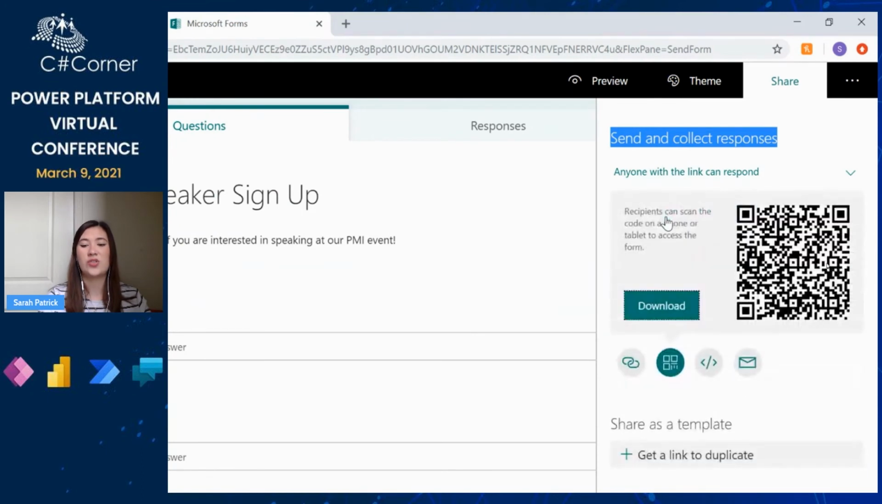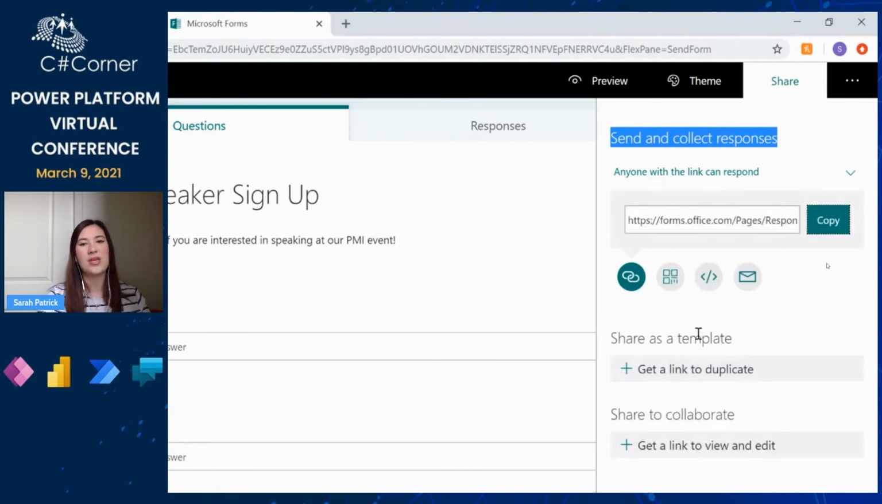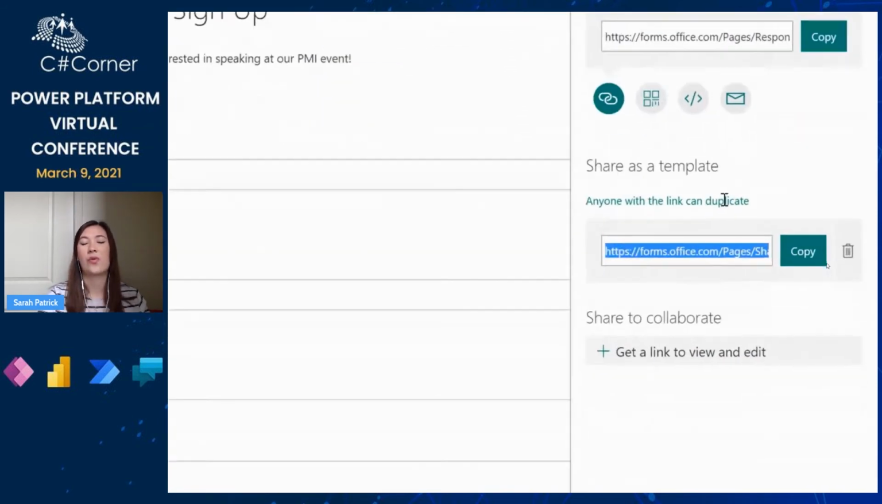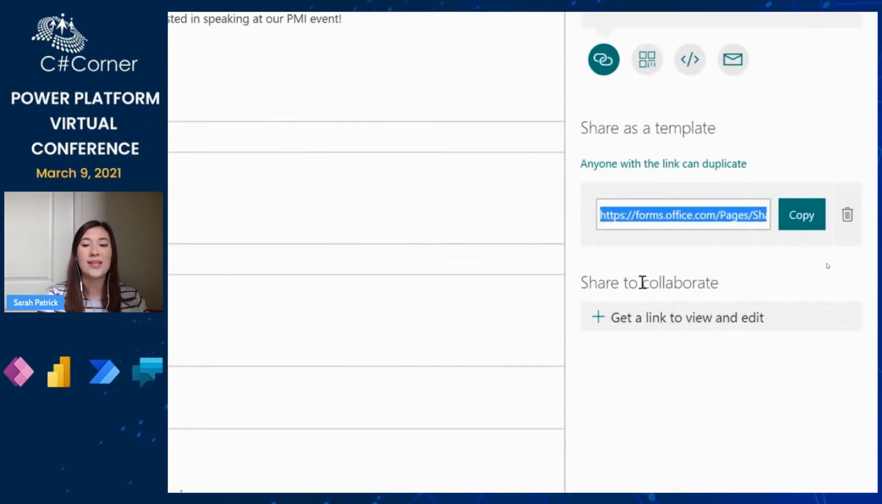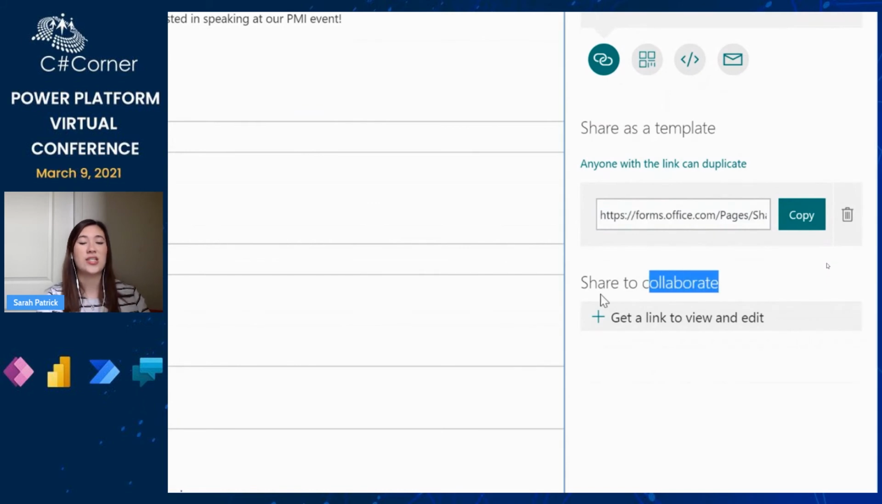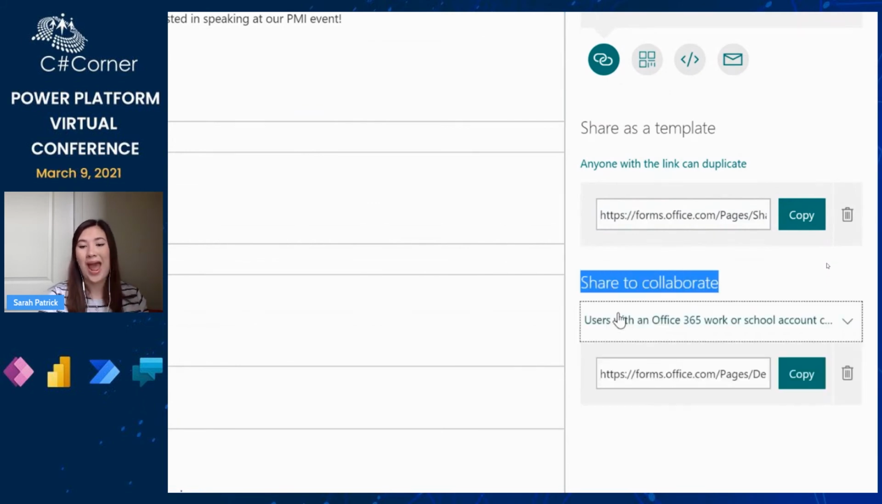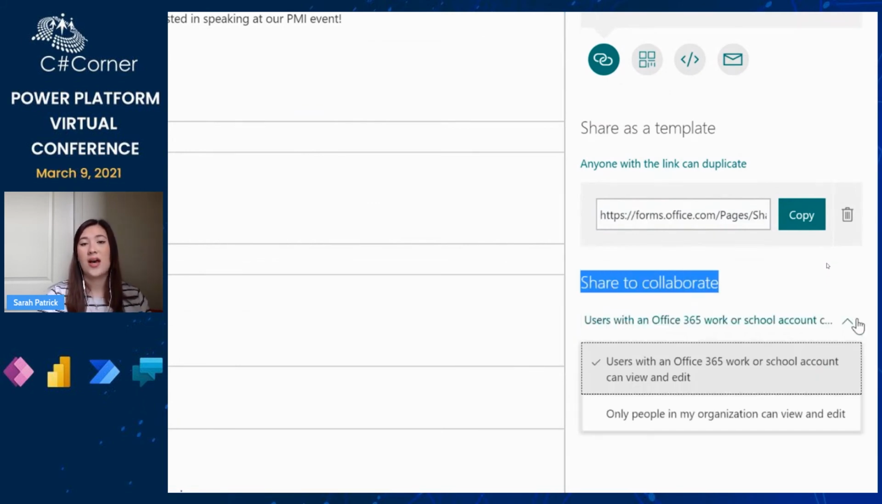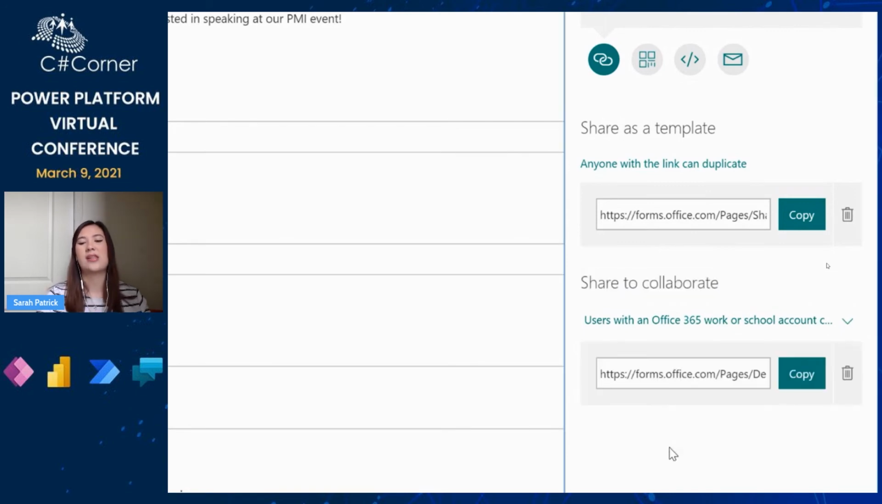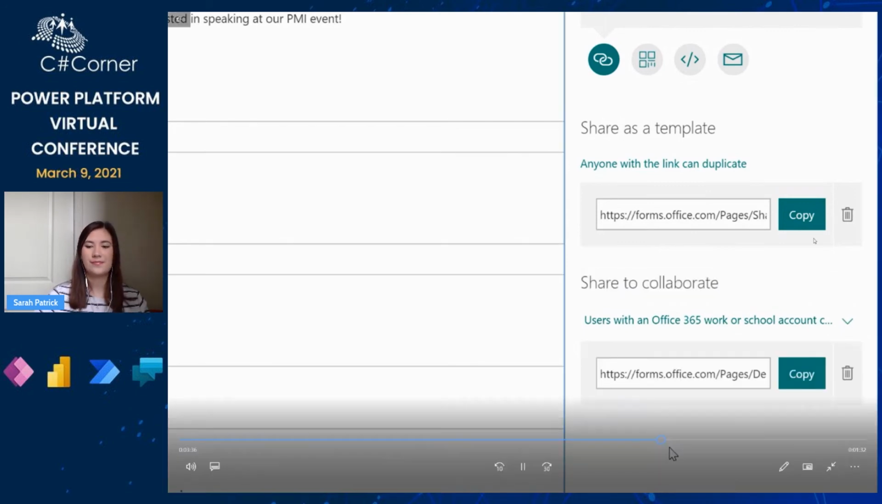The next one is to share as a template. So maybe one of your coworkers wants to use yours as a template for one of their own forms. You can use that link to send to them. And the last one is to share to collaborate. So my co-admins that may need editing access to the form, this is the link I'll use for that.